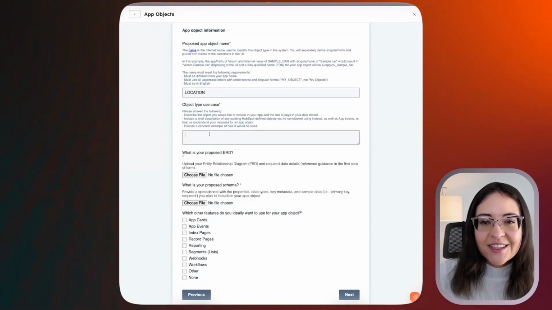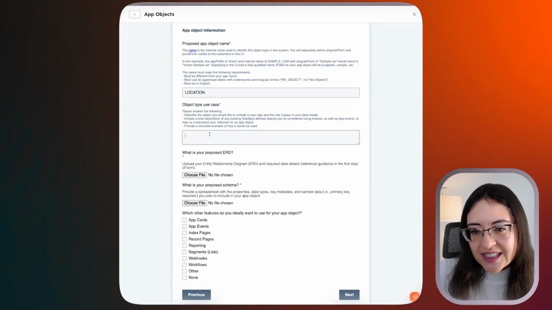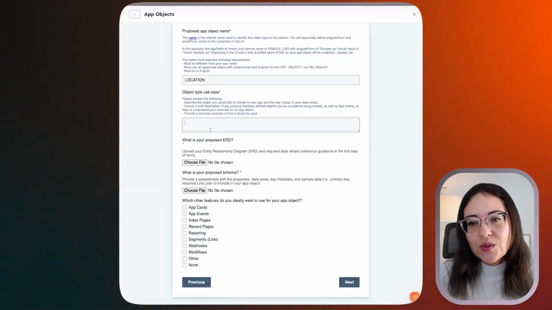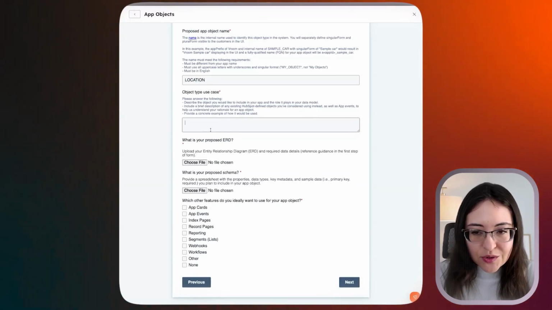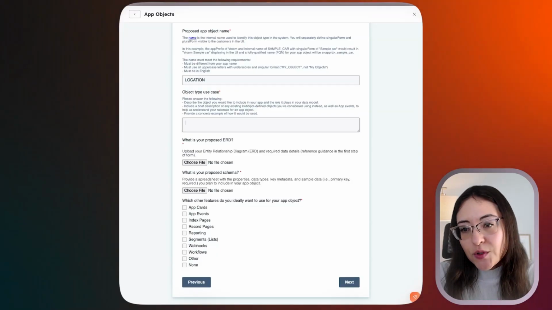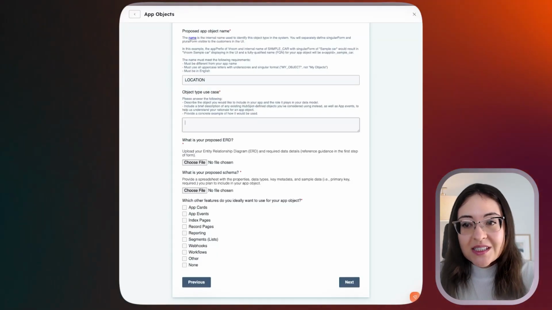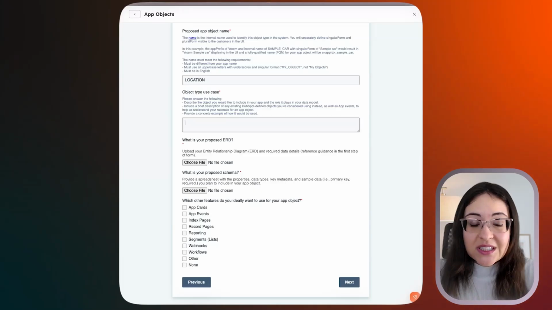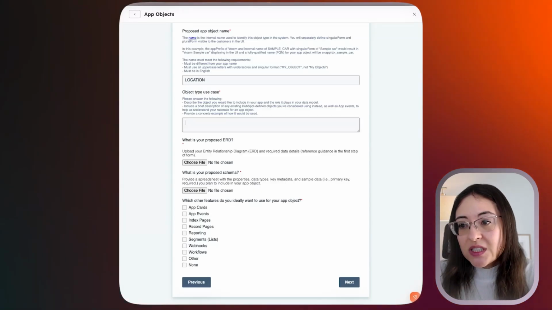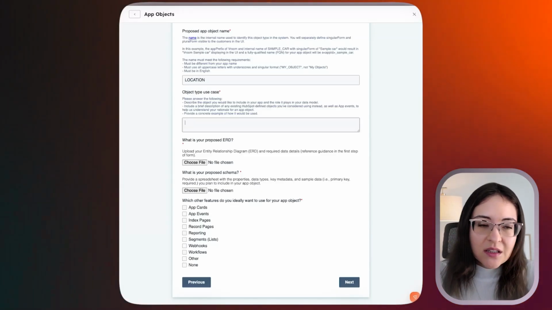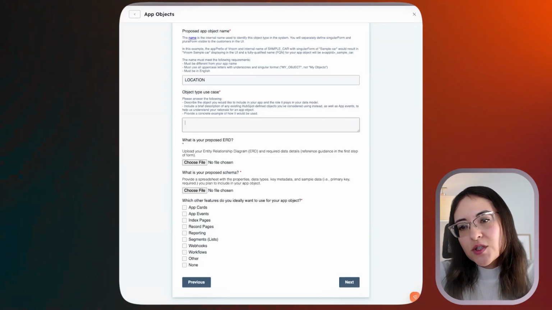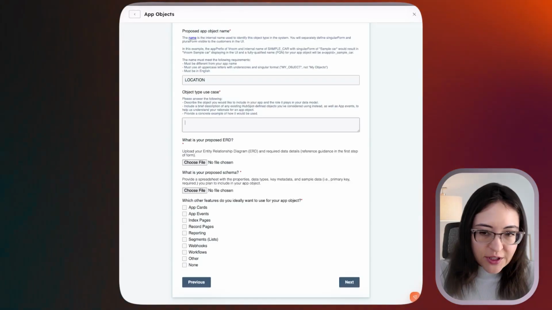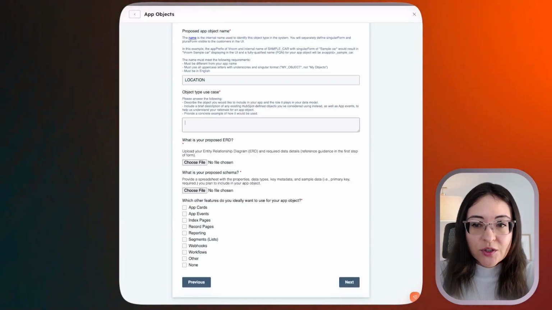Then we have the object type use case. So we want to describe the object you would like to include in the app and the role it plays in the data model. A brief description of any existing HubSpot defined objects, these are the standard objects that have been considered using instead, as well as app events. This is to help the team understand the rationale for the app object and a concrete example.